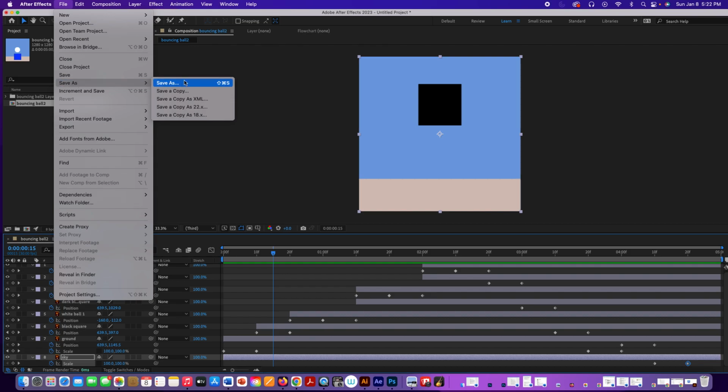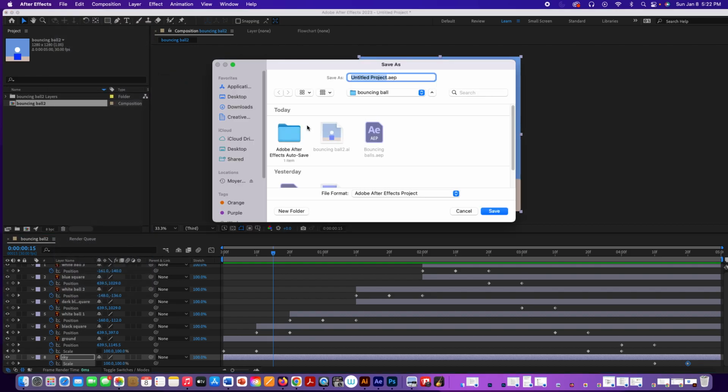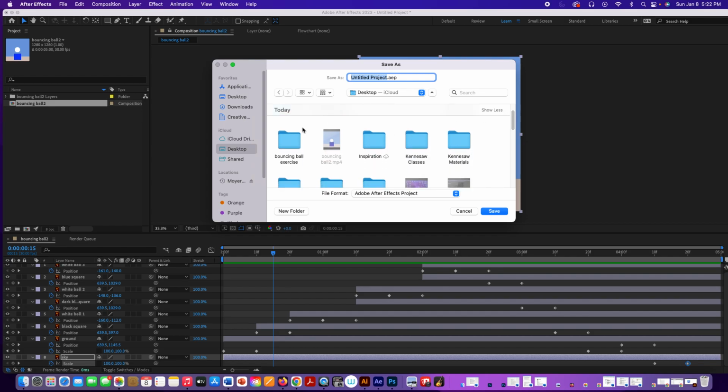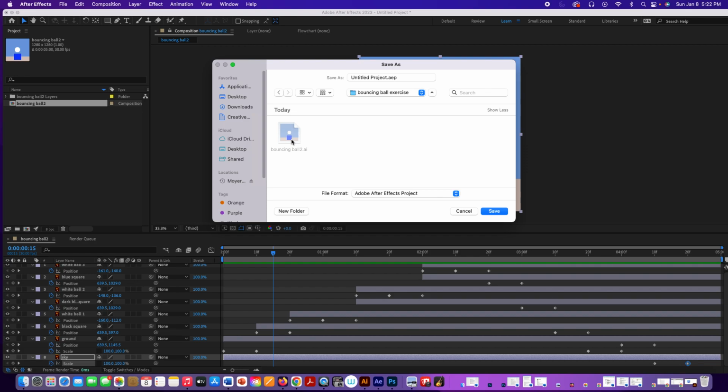So we want to go to Save As. We want to make sure we are in that, not the bouncing ball folder. We need to go to our desktop and look for the bouncing ball exercise folder, because that's the one you're going to be using here, okay? And then we can name our project, bouncing ball animation. Make sure you got a dot there for that. Now, click Save.